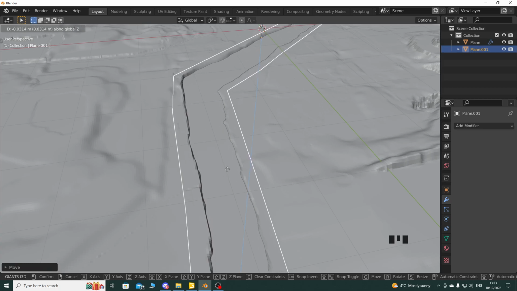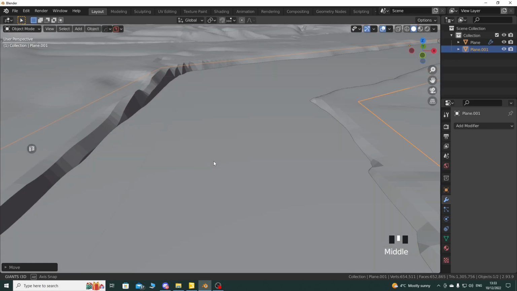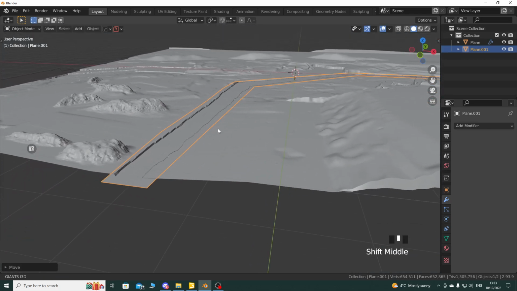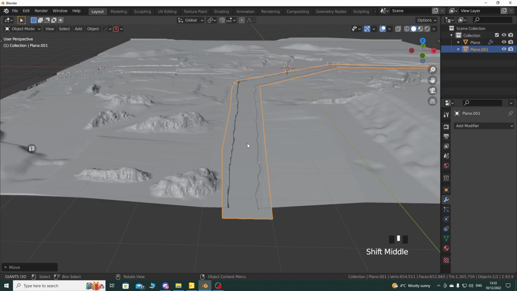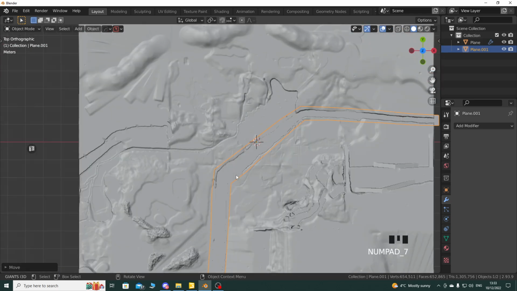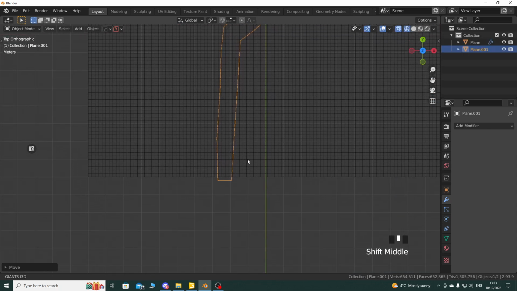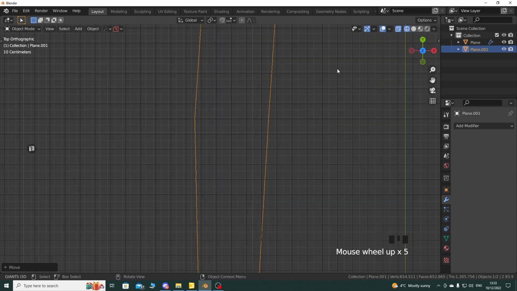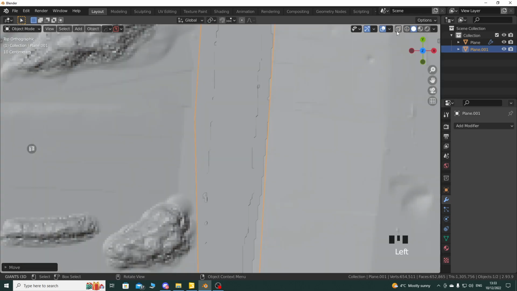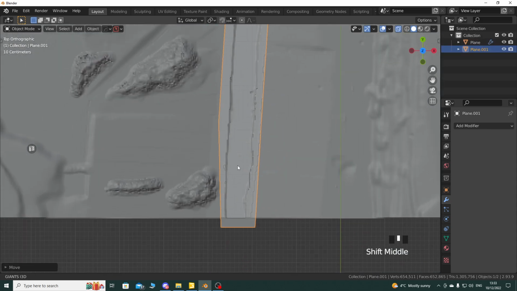Yeah, I think perhaps in this particular case, the terrain will need a little bit of adjustment to make this fit really well. But that's fine. It is what it is. And again, here you can always go back and adjust it if you need to. So go 7 on the numpad, go into top down orthographic, go into X-ray mode here, possibly. Not wireframe, but X-ray mode. And that will give you a better look at it.